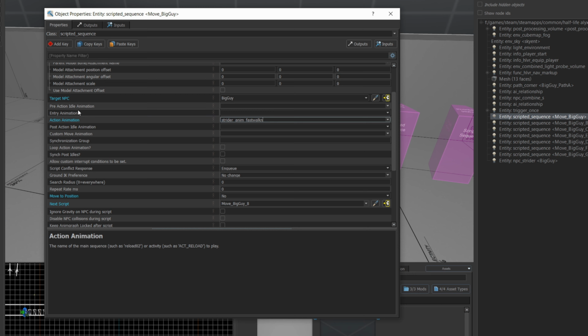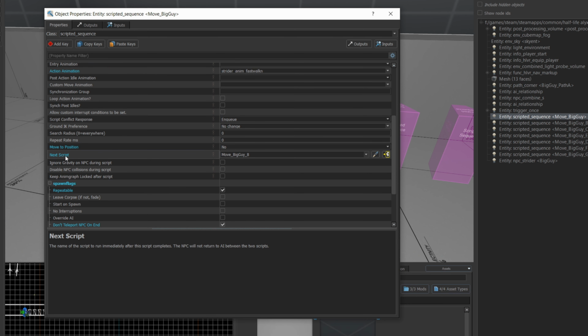You can play around with adding an entry animation and a post-action idle animation, but I'm going to leave those blank because I just want him to perform this animation. But then I'm going to have a next script. So if I want him to move forward twice, I'm going to have him move to the next script, which is move big guy B. And also I'm going to make move to position no, because the Strider built in doesn't know how to move to position, so you can't use that like you would again with Combine NPCs.